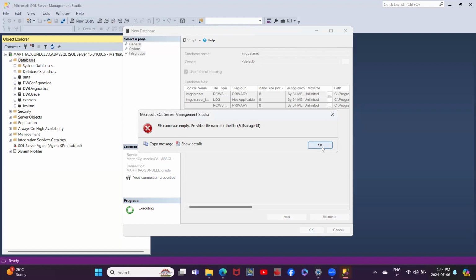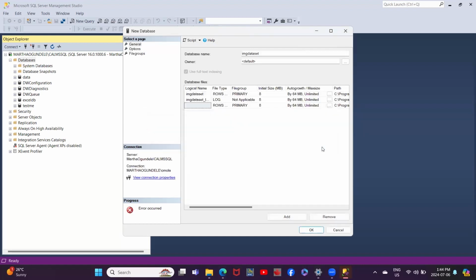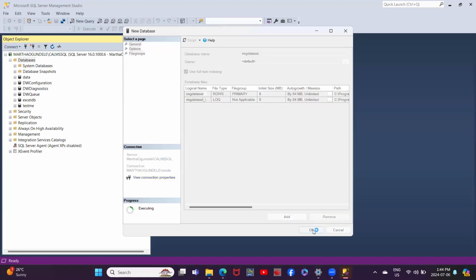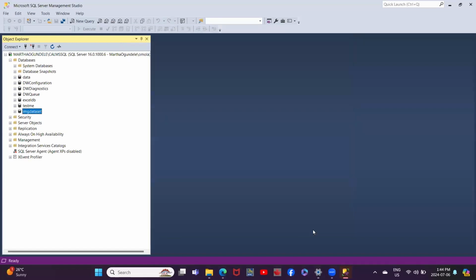Yes, we got a file name empty. Why? Because we were trying to create something additional here, which we do not need. And so since we do not need this, we will remove it. And we'll click OK once again. Now that we have created our database, how do we import our data set into Microsoft SQL?